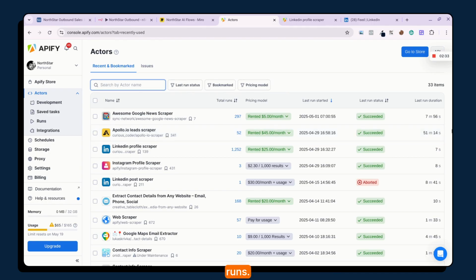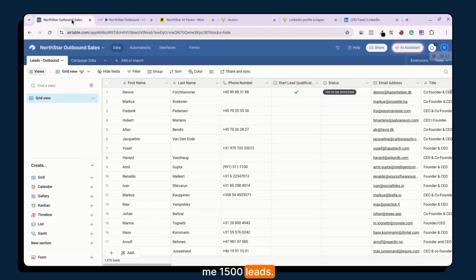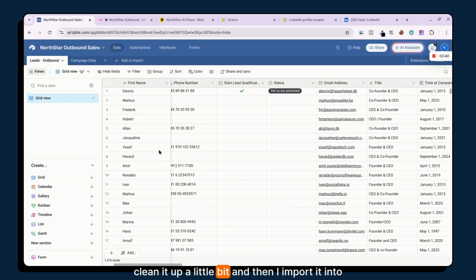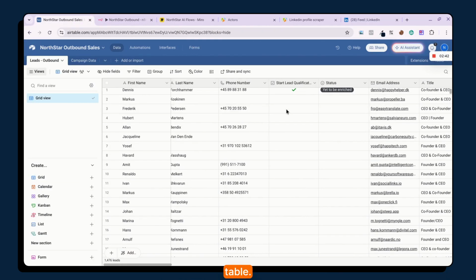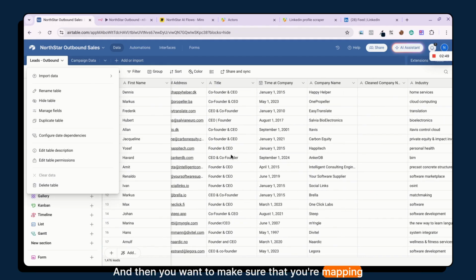And it runs. So you can see that it ran for 51 minutes and gave me 1,500 leads. I take it out as a CSV, clean it up a little bit, and then I import it into my table. It's pretty simple to import. You just click on import data over here and click on CSV file. Okay, and then you want to make sure that you're mapping the right fields.